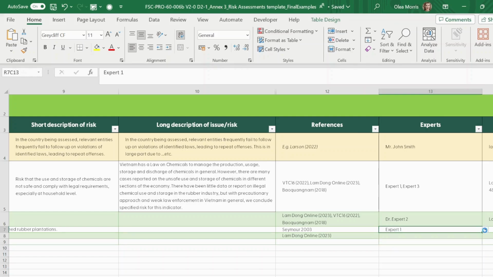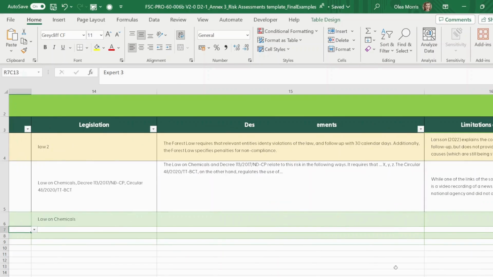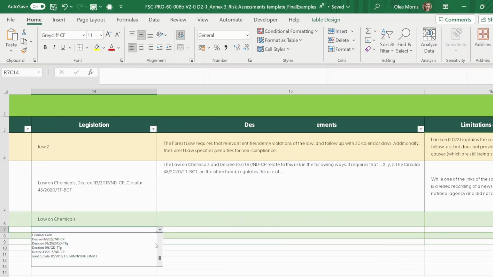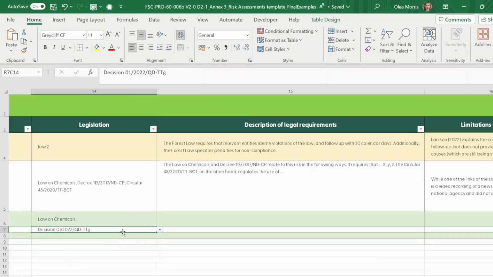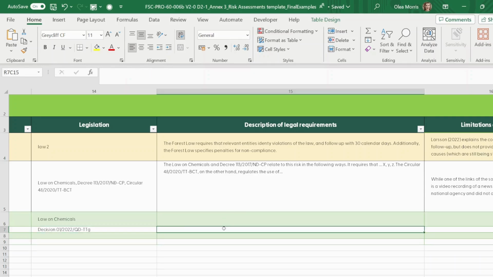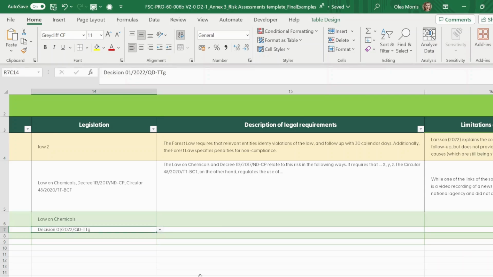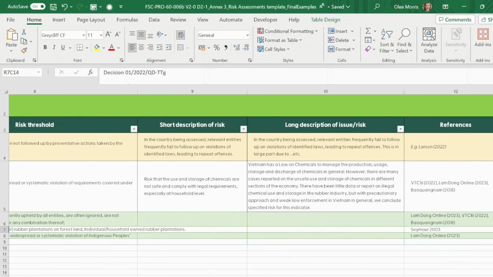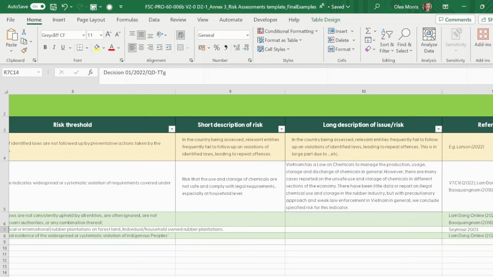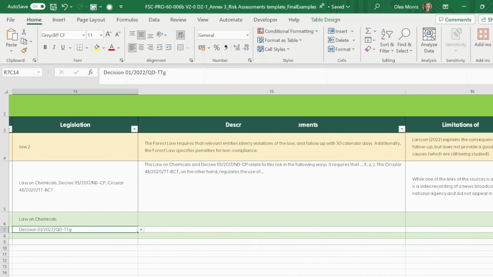Now I'll go over to experts and select the experts it pertains to. Let's say expert 1 and expert 3 were both valuable, so I'll select both of them from the list. And then actually I changed my mind and expert 1 wasn't so useful. I'll select that again to take it away from the list. So just expert 3. Finally, I'll select the relevant legislation. Let's say this decision was particularly critical. I'll select that. And just like the other columns, of course, you can select more than one. I'll describe what this legislation requires, particularly when it comes to the risk indicator that's being assessed here.